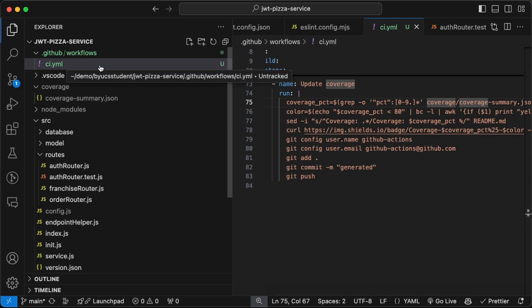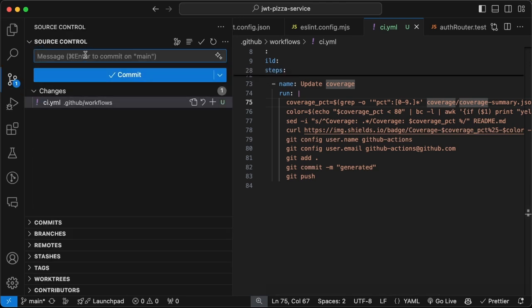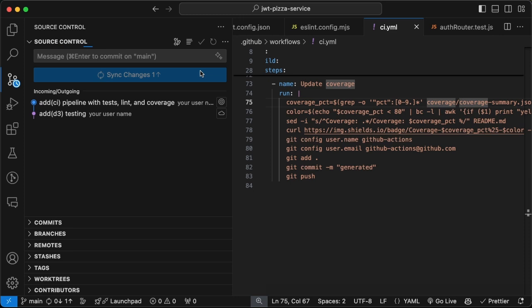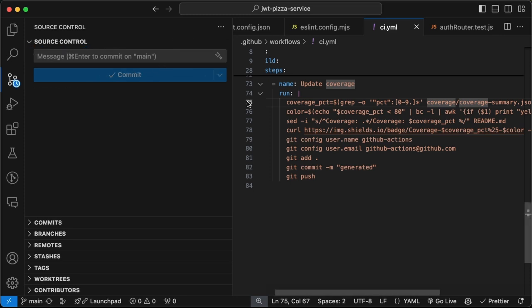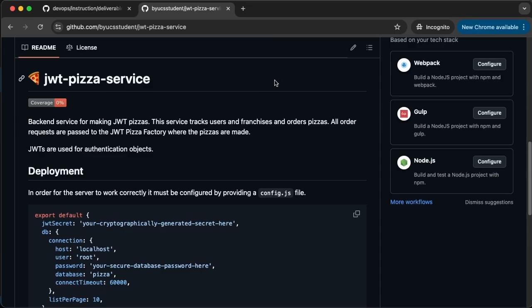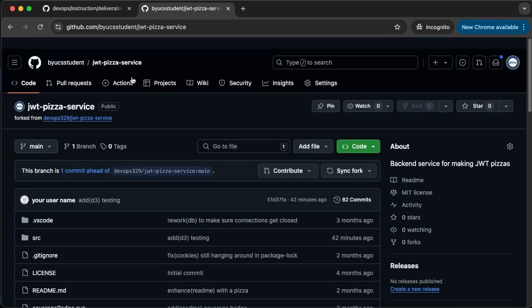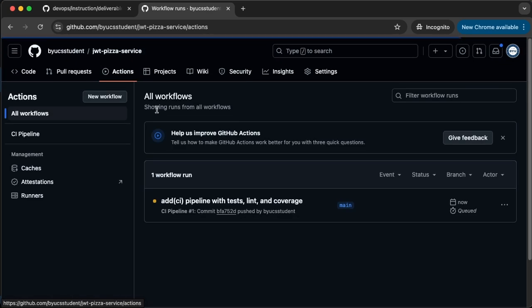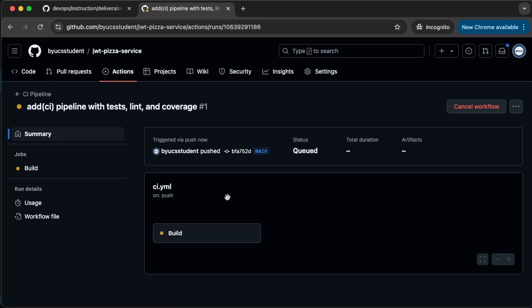We've got our continuous integration pipeline all defined there, and we're ready to check that in. So we add CI pipeline with tests, lint, and coverage, and we're going to push that up. So with that committed, if we did that all correctly, we should be able to come over here to our environment and look at actions under the service and see that indeed it is actually running everything.